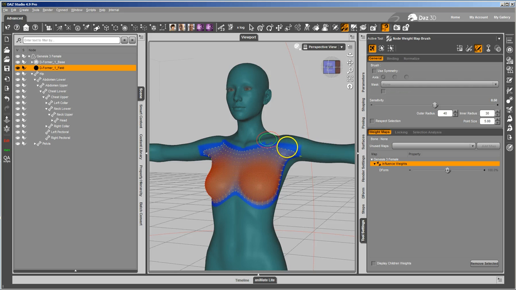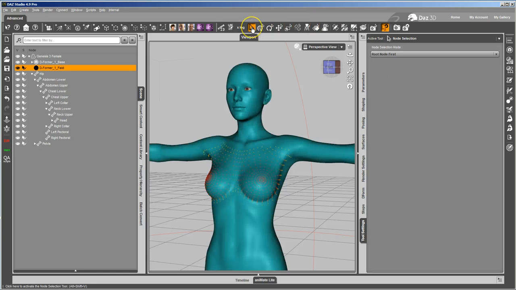So I'm not going to do much of that, but you can go back in and custom paint your weight map just like if you were rigging it, and create your custom weight map. And then once you've got that set up and done, the weight map on the deformer is all set up.